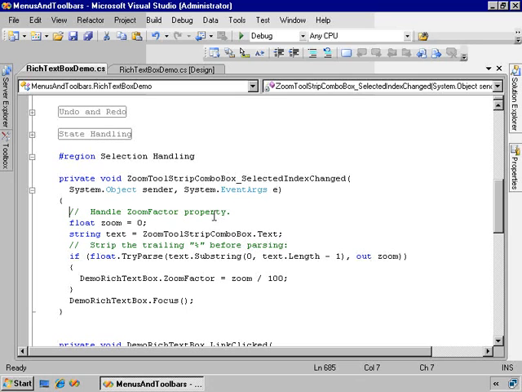I create a float variable to store the zoom factor, and I get the text out of the combo box. We're going to strip off the trailing % before parsing it out, and we'll use the try parse method. It's going to work because we put the numbers there, but just in case, we'll use try parse. We'll put the result into zoom, and then we'll create the zoom factor, which is the zoom amount divided by 100, a percentage. We set the zoom factor of the rich text box to be that amount. Then we set the focus back to the rich text box.